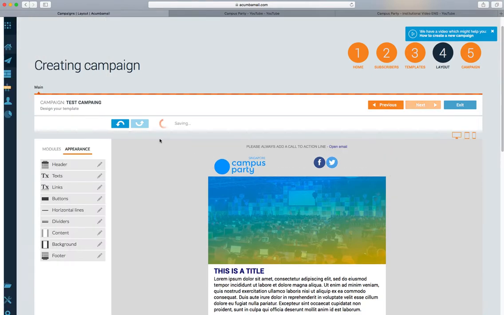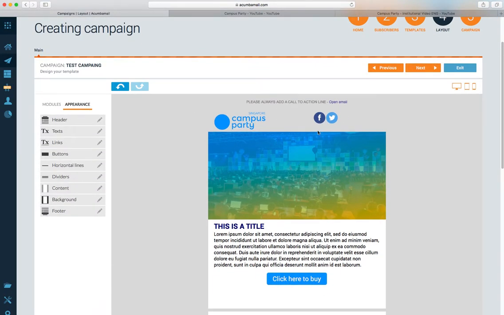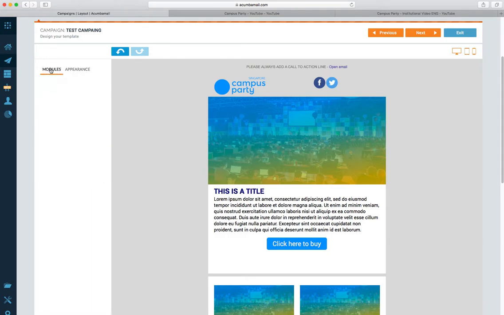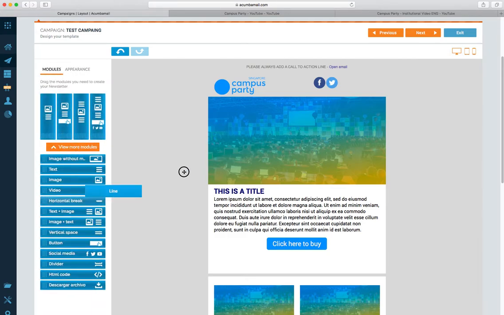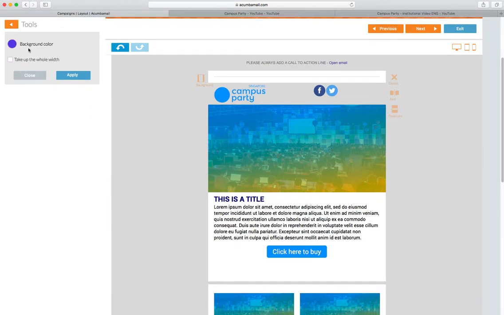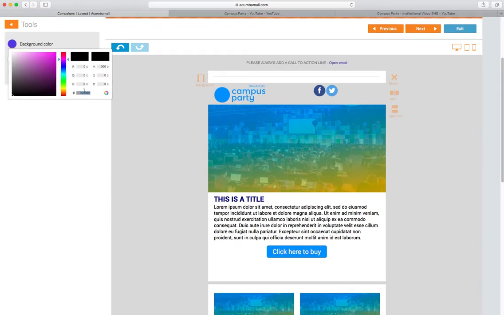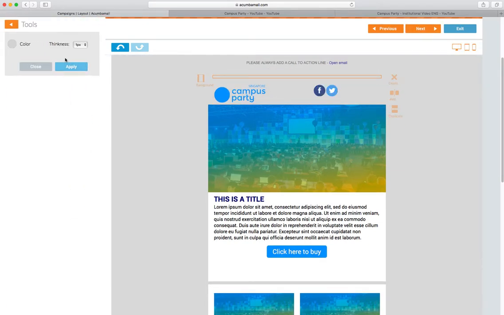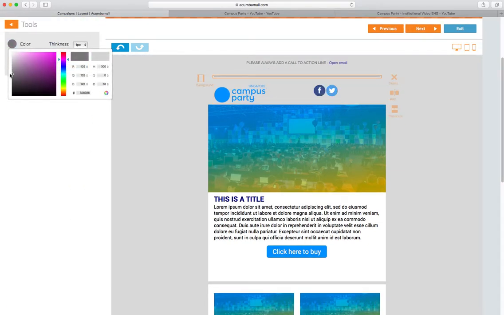Okay, so now I have this email. I will add horizontal lines again here. The background of this horizontal line, I don't want it to be white, and I want the line to be a little darker.